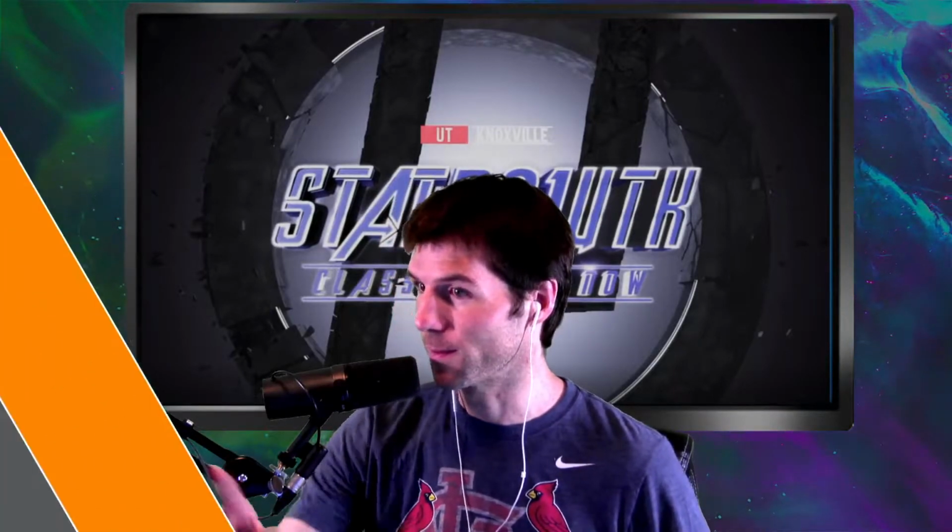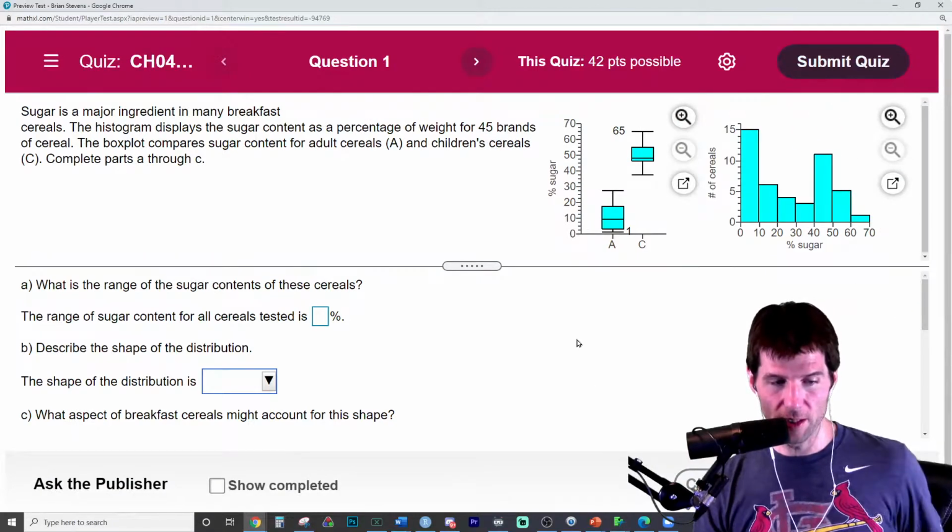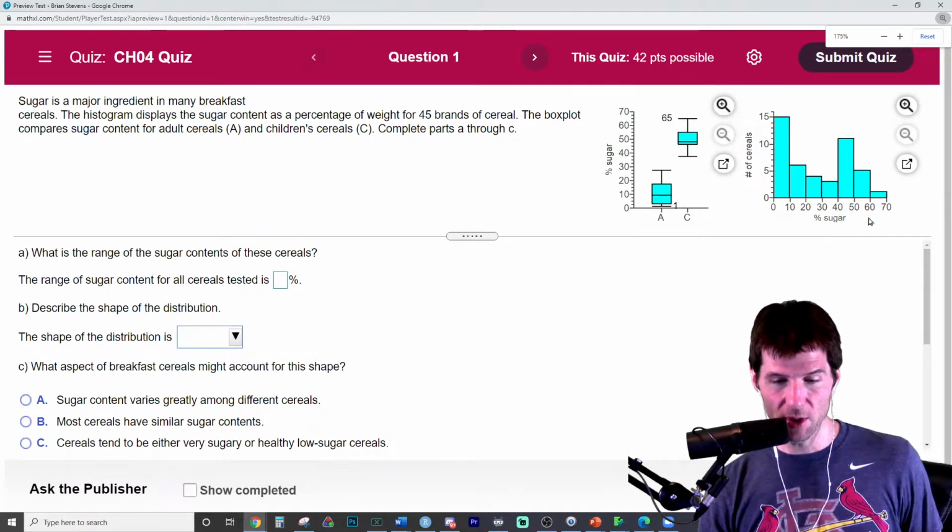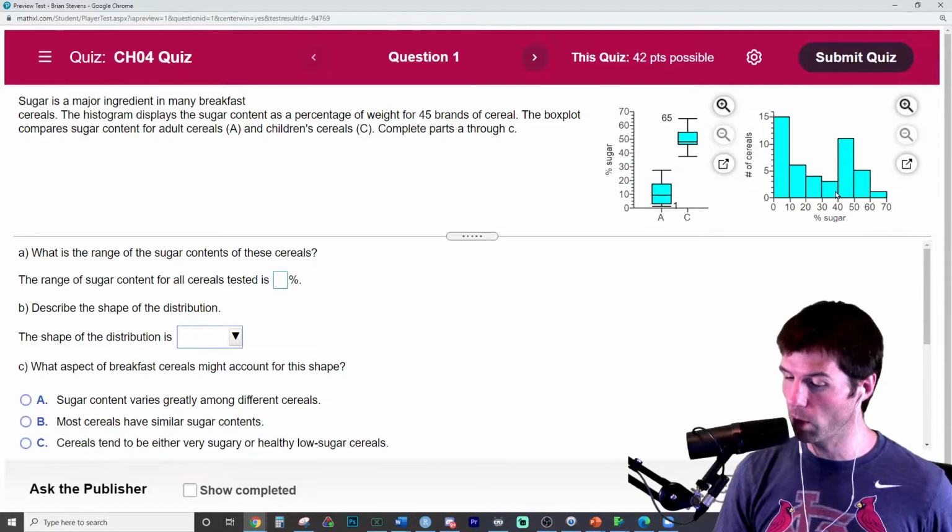Let's go check out sugar as a major component. Here we go. Next topic, new topic. Sugar is a major component, Stat 201, Chapter 4. Sugar is a major component in many breakfast cereals. The histogram displays, so we have a histogram and bar chart.